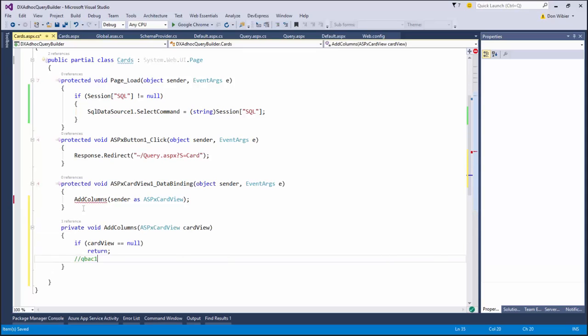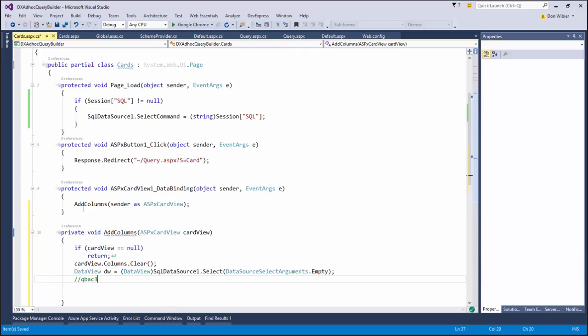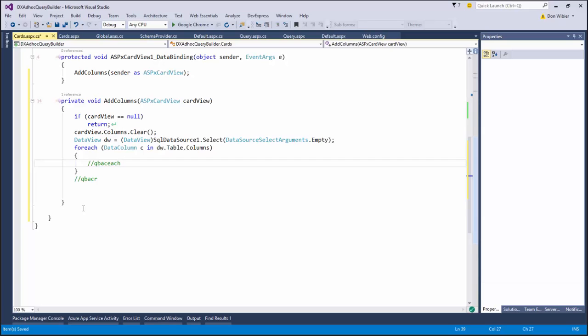What we basically do here is check if we're getting a card view, and next I'm going to clear all the existing columns, and now I'm going to use a method to determine which columns are in the result set of the SQL data source. I'm retrieving this data view, and this data view has a property table.columns, which is a collection with all the data columns of this result set. And this is exactly what we want, because now I can call another method, which I will code in just after this one, where I will determine which column type we should add to the card view.